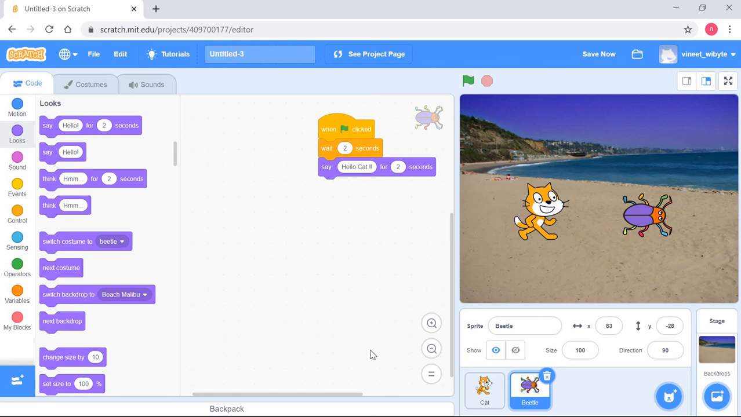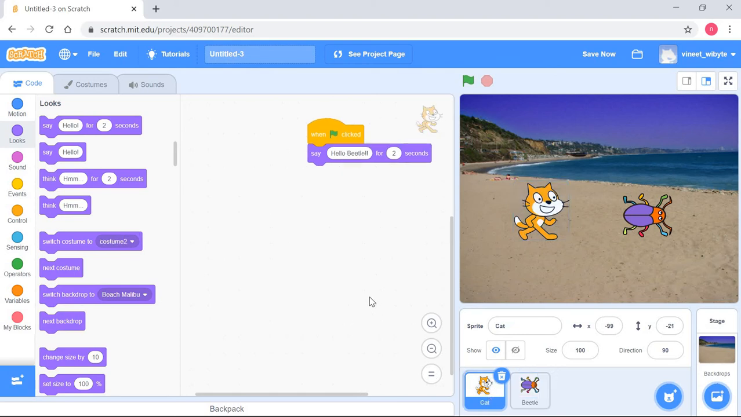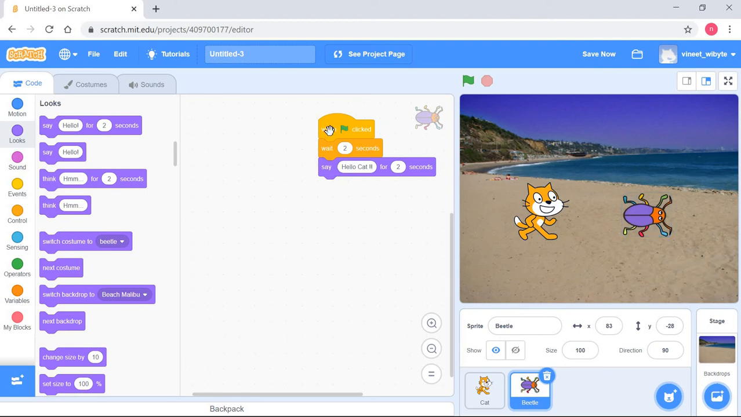Now let's look at this code, right? Let's see briefly. On the cat, we have when flag clicked, say hello beetle for 2 seconds. And on the beetle, I have when flag clicked, wait for 2 seconds. Don't do anything. Wait for 2 seconds. Then say hello cat for 2 seconds. And let's see what happens. When I click this, hello beetle, hello cat, right?